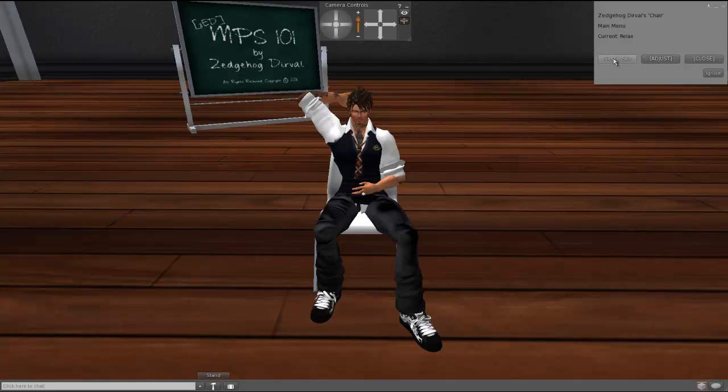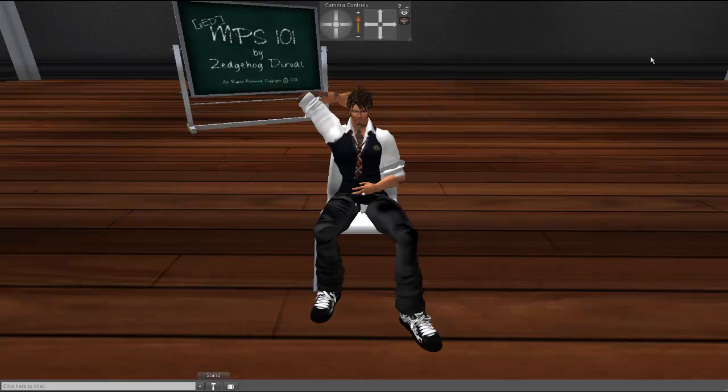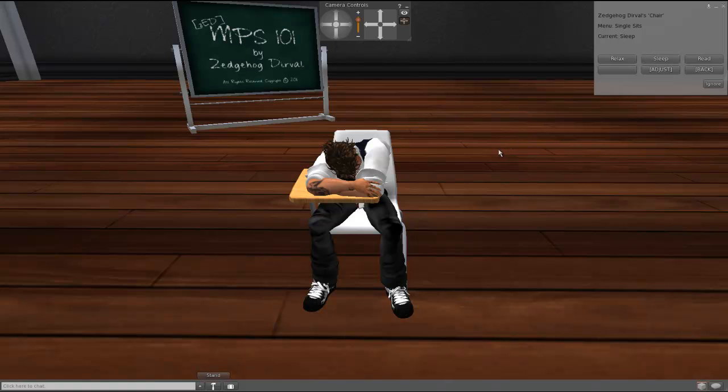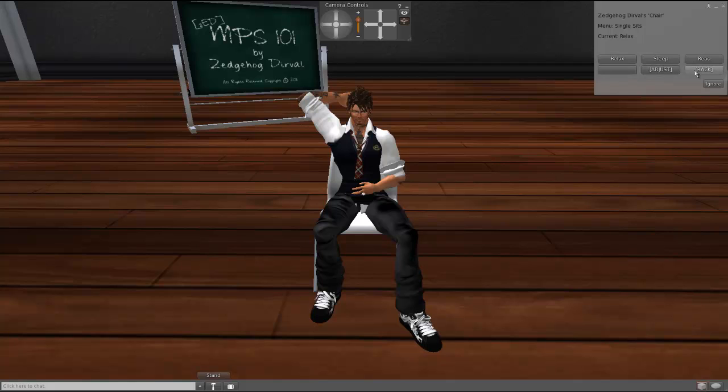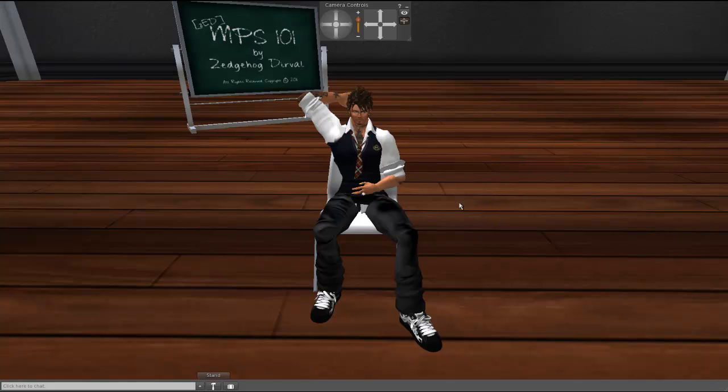So since I set a global camera, I can go into single sits, and let's say I want to go into sleep, and the camera position stays the same because I had a global camera. So any other camera data that was in the settings has been ignored because the global camera has overwritten it. And go back to relax, and the camera stays the same. So there we go. That is the settings note card.